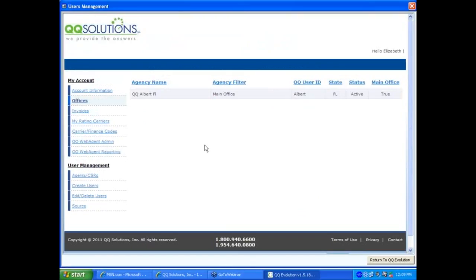Offices, if you are an office that has multiple agencies, then you will see these agencies listed here. It would also tell you what their agency filter is, what their QQID number, their operating state, what their status, and it also lets you know which one is considered to be the main office. Any changes that need to be made to this section, whether you want to add an agency or maybe delete an agency, you will need to contact QQ Solutions for that.